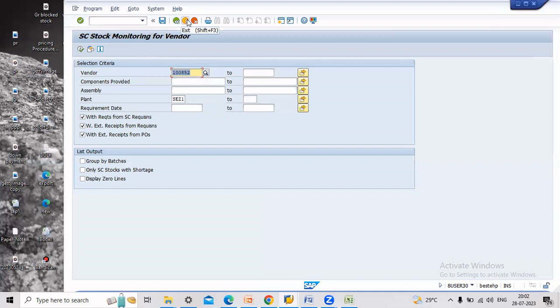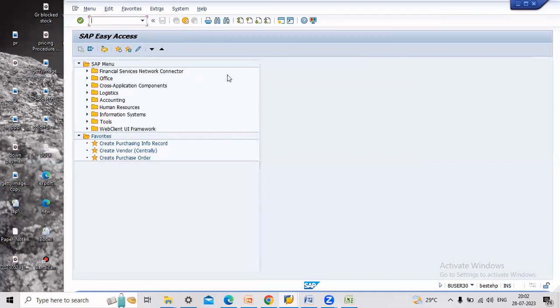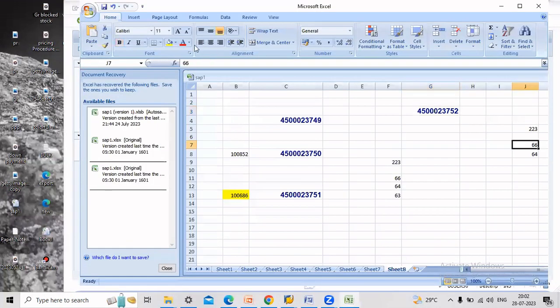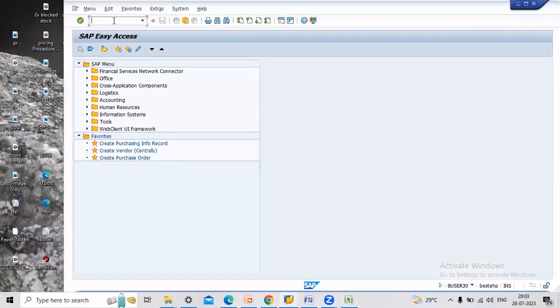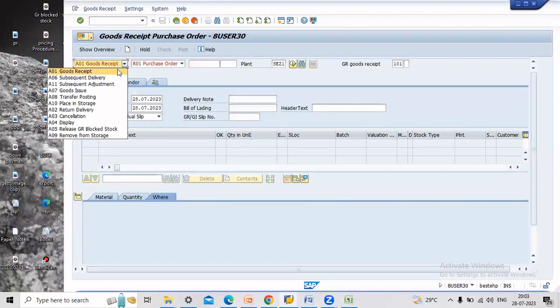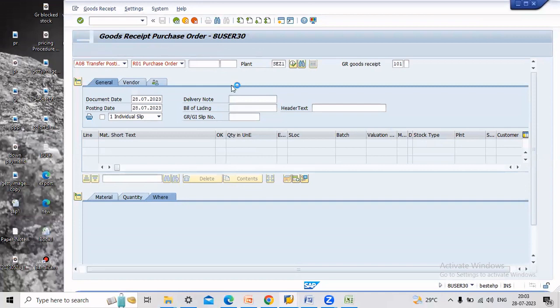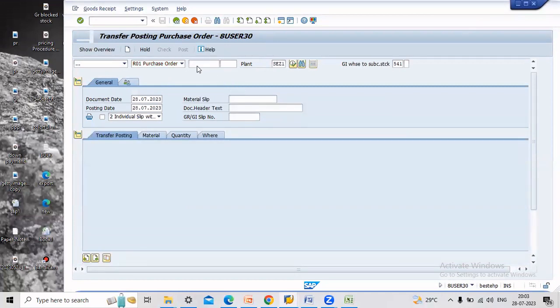Now after some days the vendor informed that we need another 5 quantity for 63 material, which we entered here. Okay, now click transfer posting. Issue the goods with 541. I mean transfer the goods with 541.